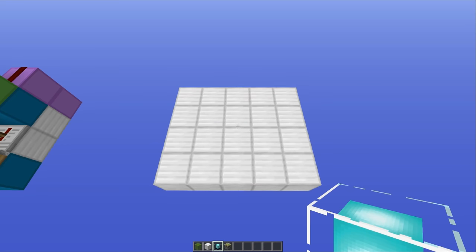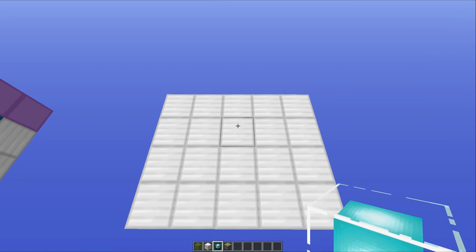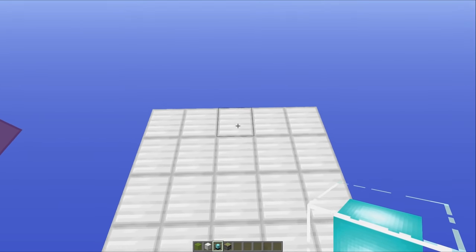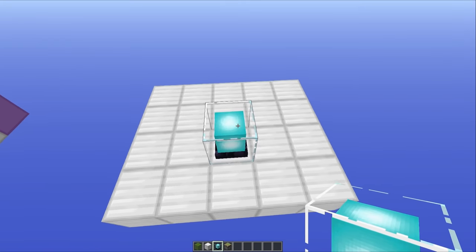So you want to get things started with a 4x5 area. The first thing that we're going to be doing is we're going to chuck down our beacon. So you want to place that dead centered in the middle with two blocks to the back and one block to the front. So that is right there.